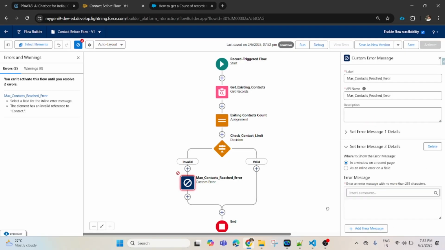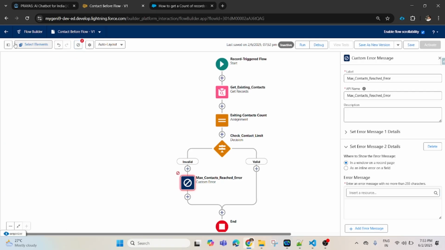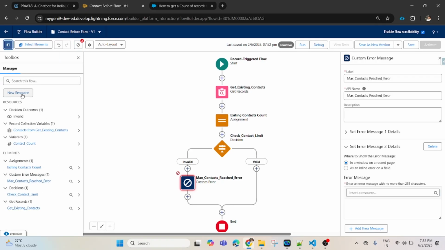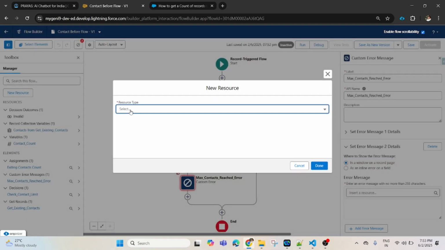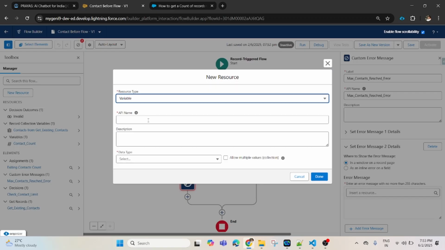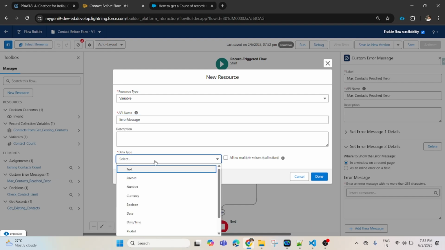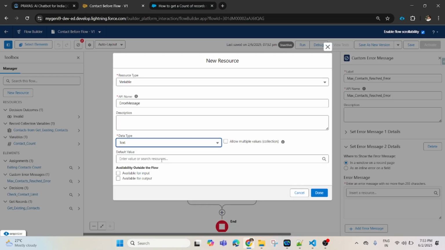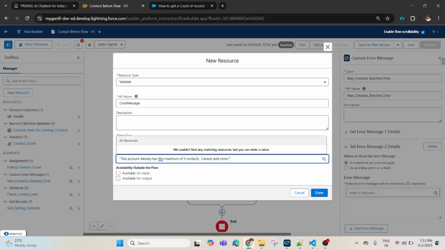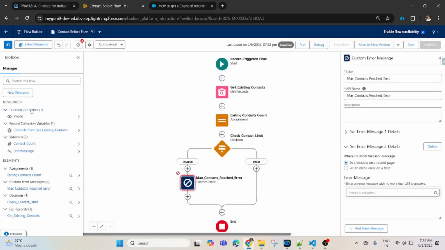Okay. What you can do, you just come here and create a new resource. You say that it's a variable, and you say that it's an error message. On the data type, select text, then put the default value as this one. This is the default value, nothing we need to do. So, done. Now our variable, error message, is created.